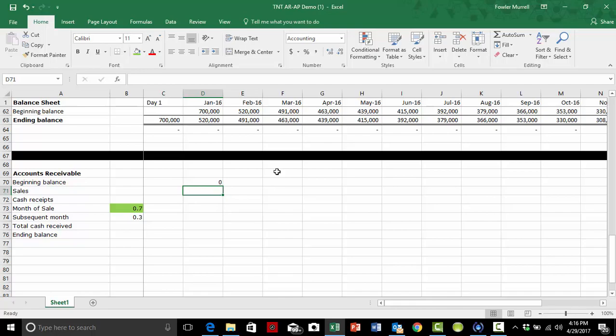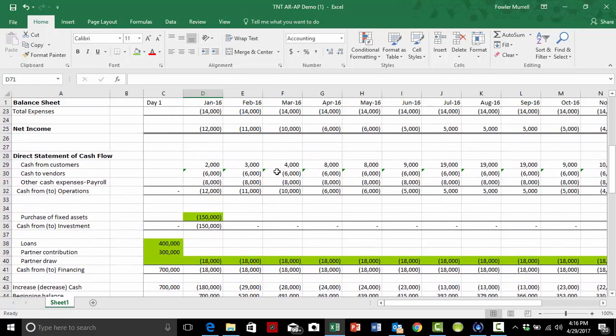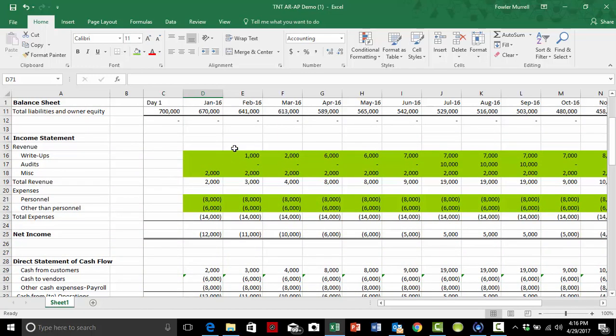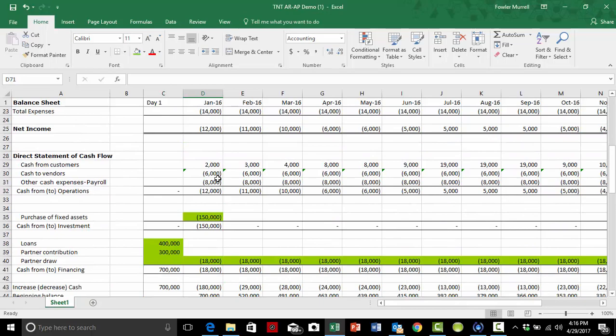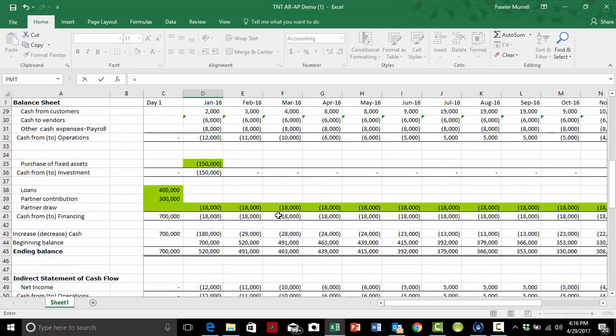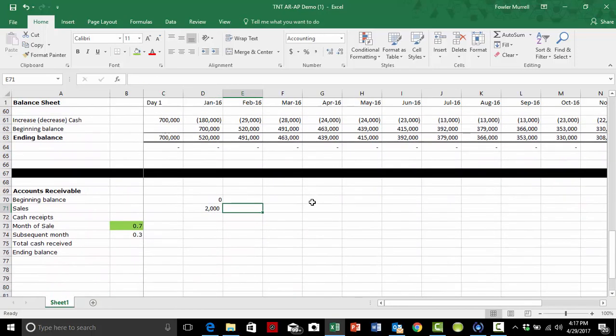These sales come from the income statement. So here's our income statement. Here's our total revenue. These are the sales in the first month. So we're going to link this cell to that cell, total revenue. 2,000. Cash receipts, that's just a header line.